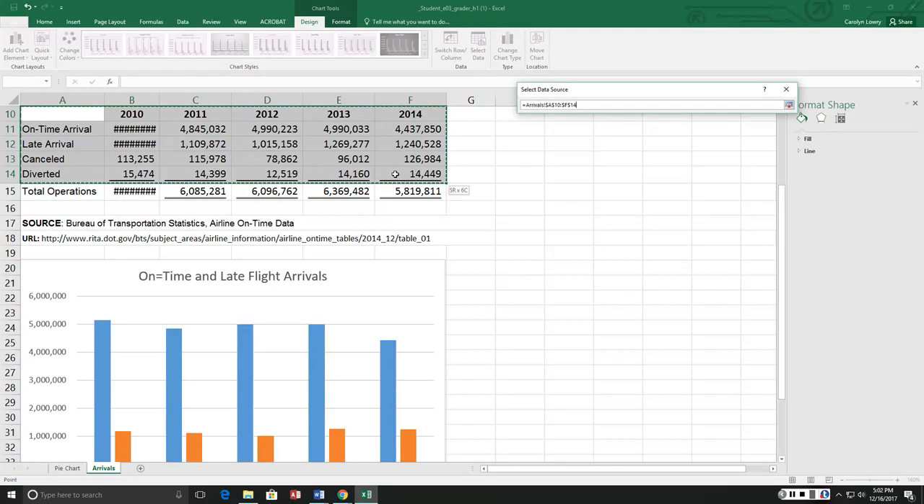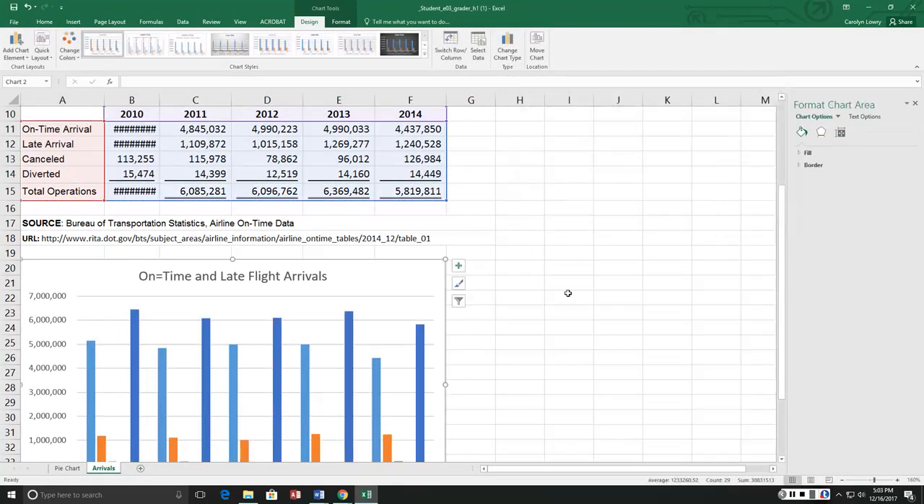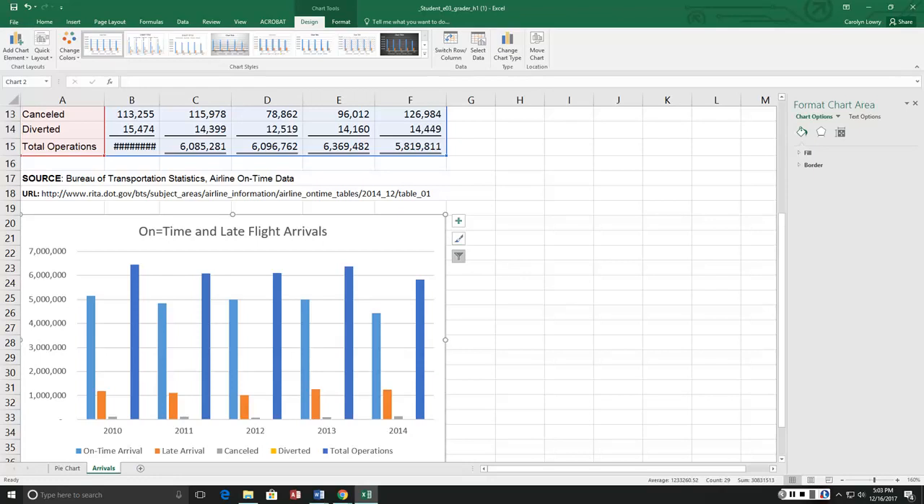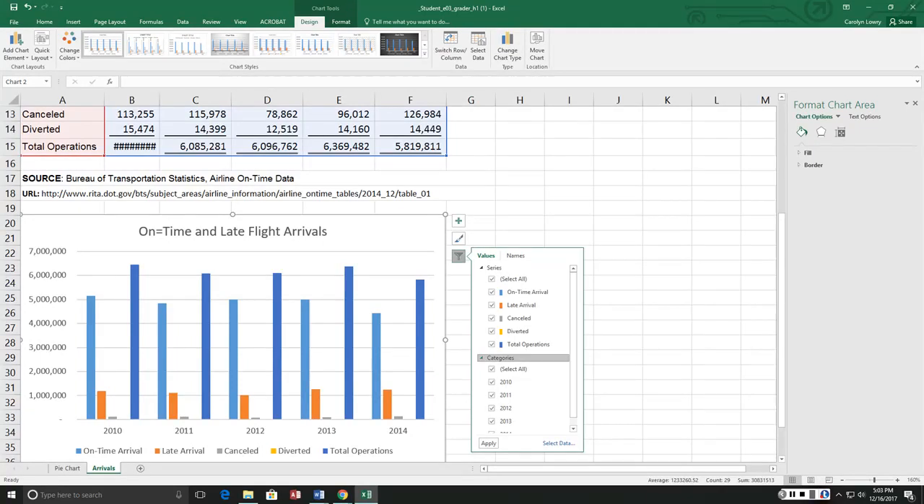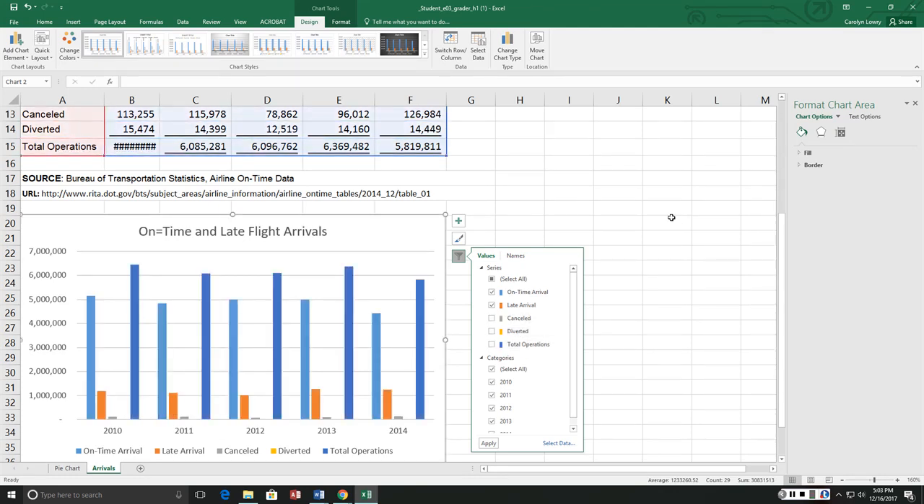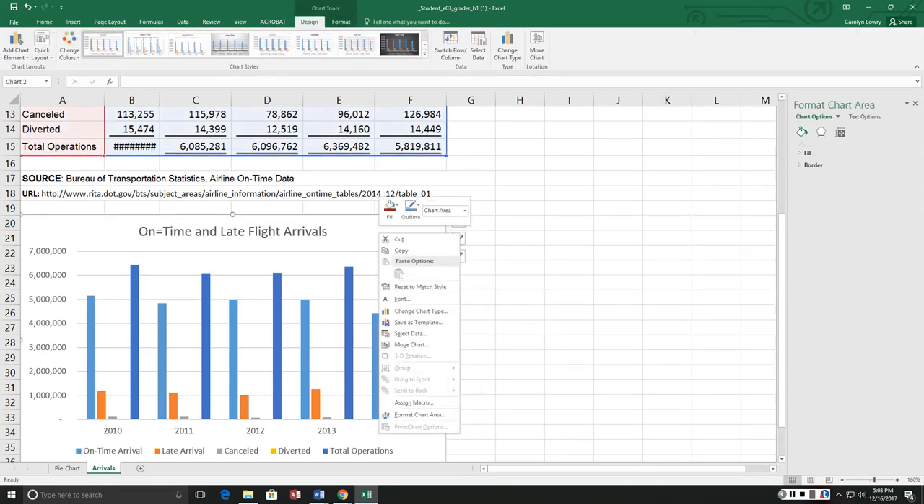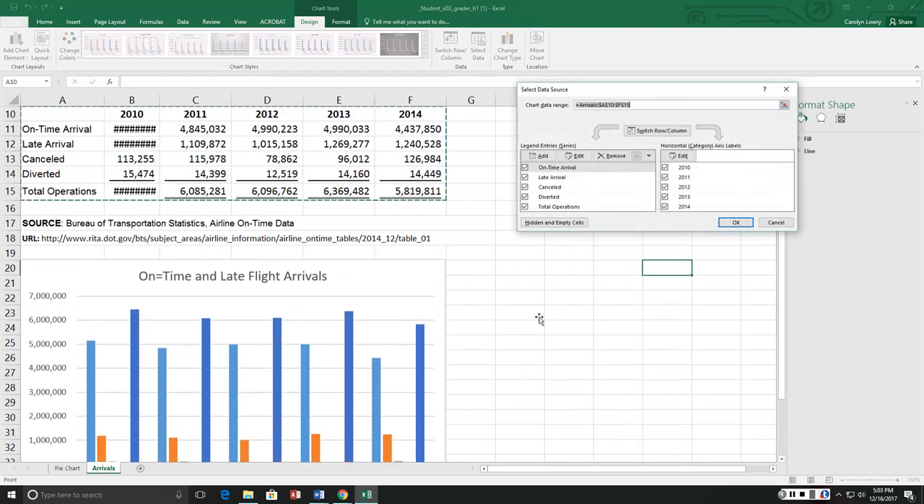So watch what magic I can do. Now it magically includes total operations, but I'm going to filter it out. But that's how I knew that I had messed up. Total operations, diverted and canceled. But see, you don't have to go and redo everything. You just go back and select the data, and I did that by right-clicking and select data. Open it back up. It already highlighted what I had. Cancel.